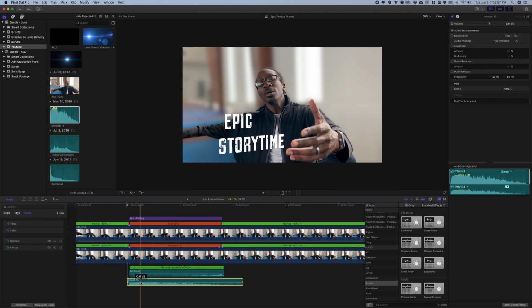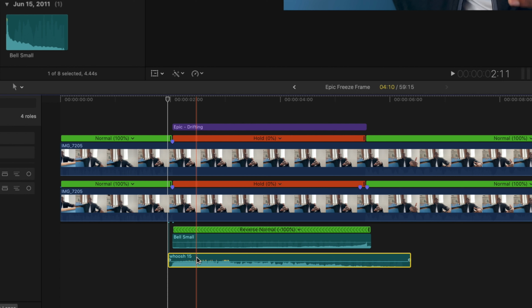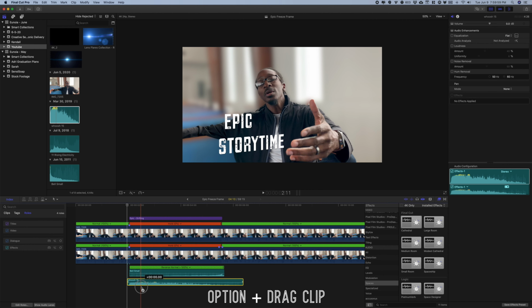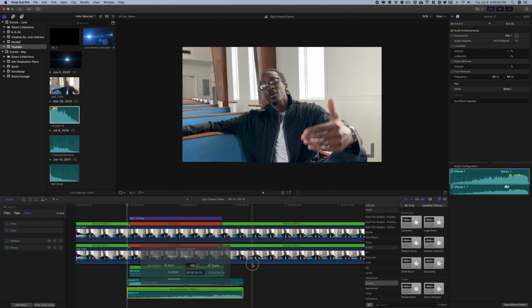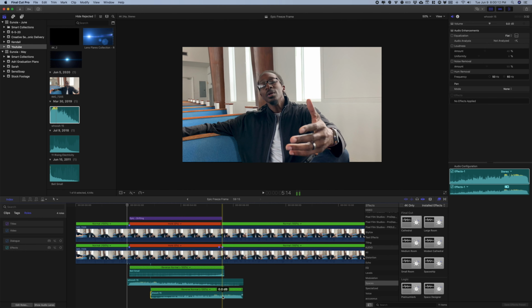So next we're going to put the whoosh sound at the beginning of the freeze frame. We want the peak of it to be about where the freeze frame starts. We need to make a duplicate of it, then reverse it, and then make sure that the peak is at the end.